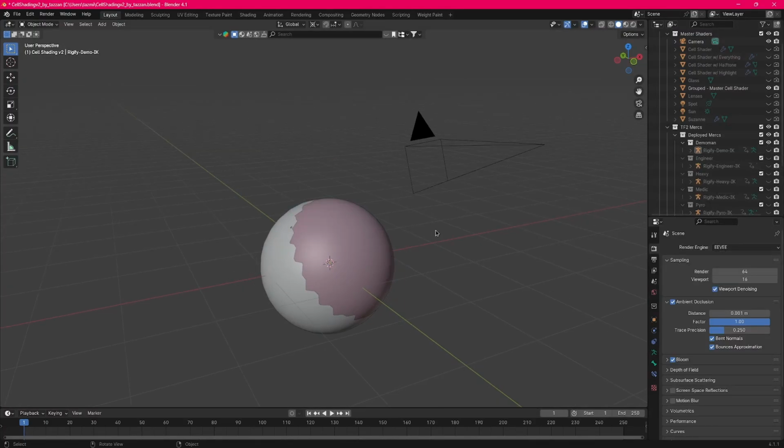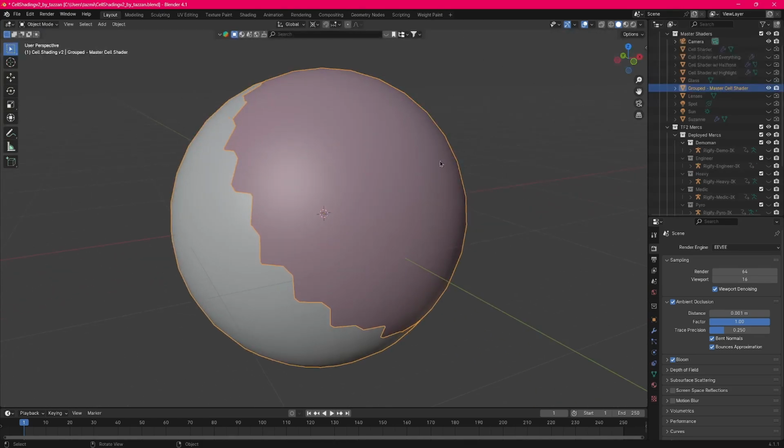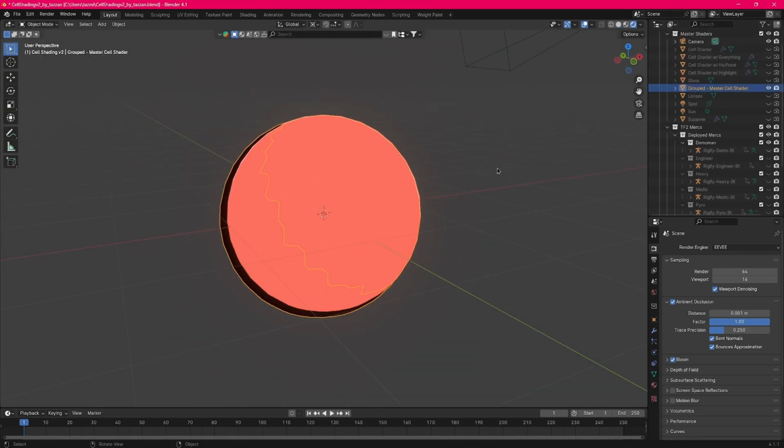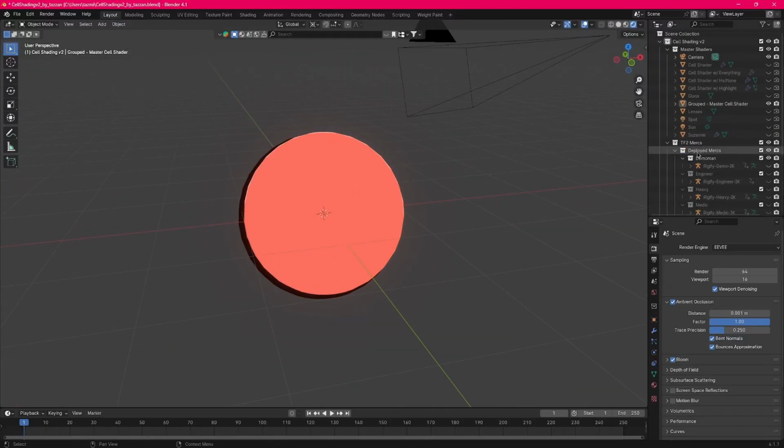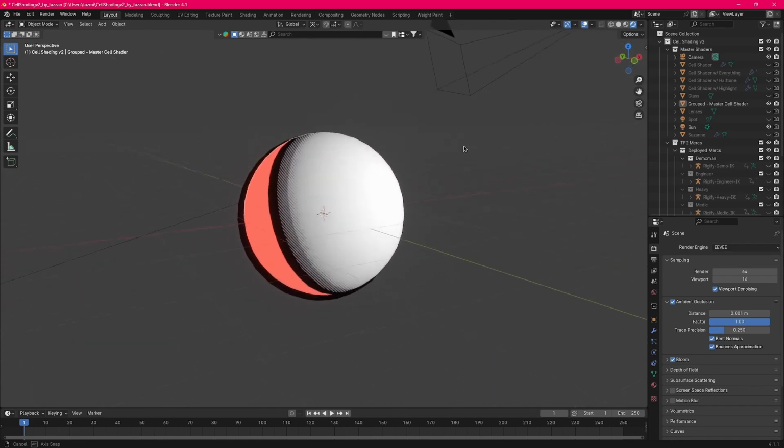So if you just want to use a shader, you don't really care for using the TF2 mercs, what you'll see here, this is the master cel shader. It is just a sphere. And if we enable a sun really quick, you'll see this is what it looks like. Now, all the shader data is already packed within this file.